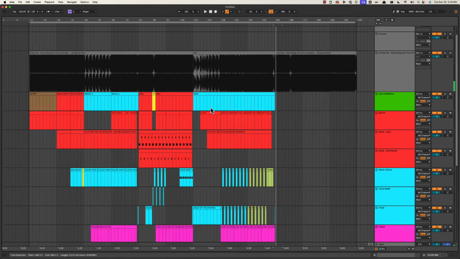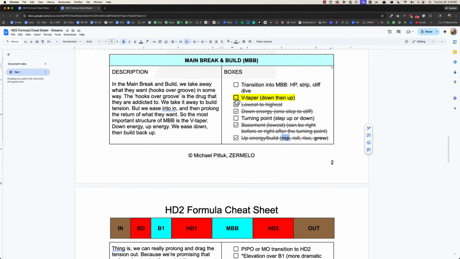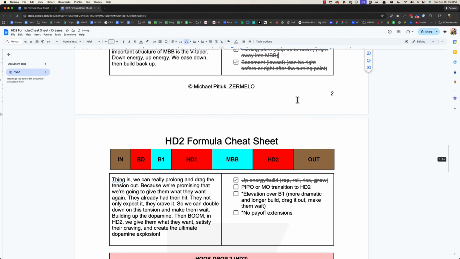And so the main break and build, let's see what happened. So we had the V taper transition. This was a cliff dive. And so we'll just go like that. Turning point, yes, the turning point happened where? This is right away into main break and build because we're going immediately up.